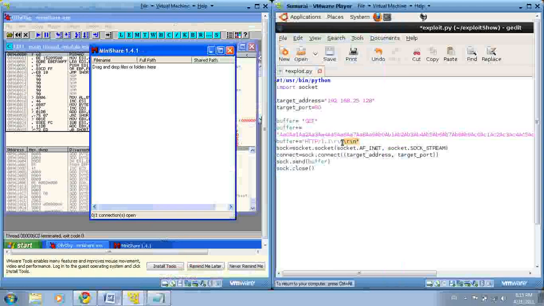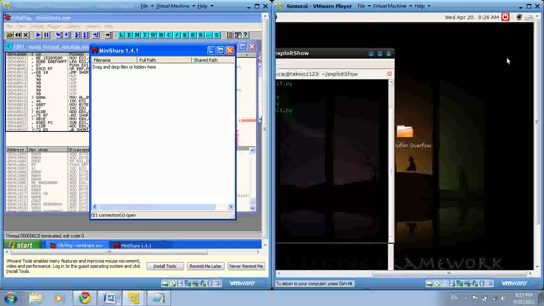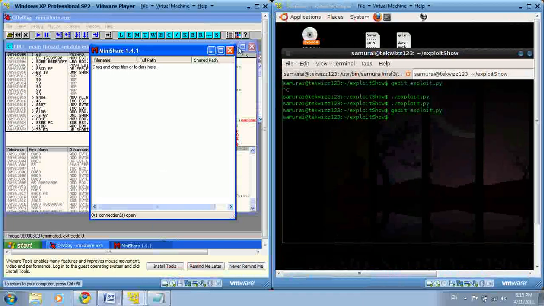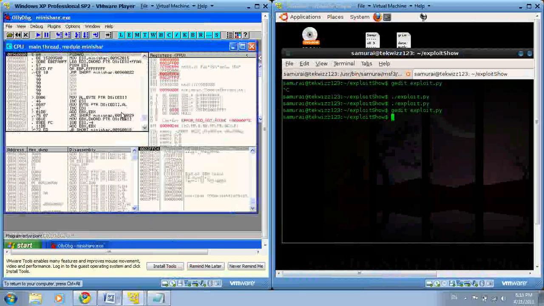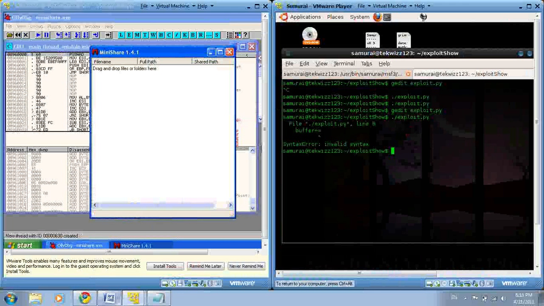Okay, so that was the problem. Basically, I forgot to add the HTTP at the end and the GET, because otherwise it gets rather confused as to what you're trying to do. Okay, so let's just close this down and restart it again. And now that should work.